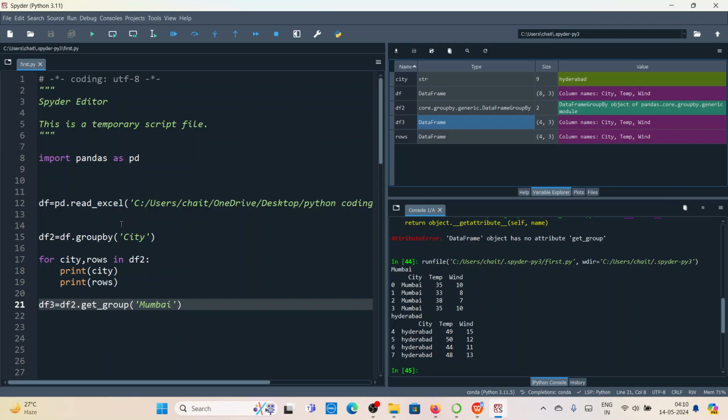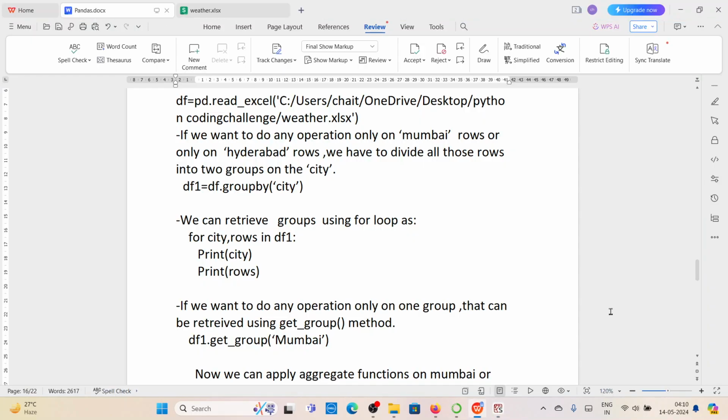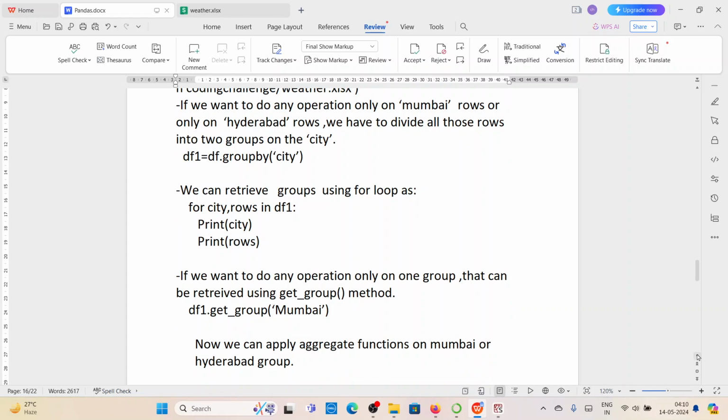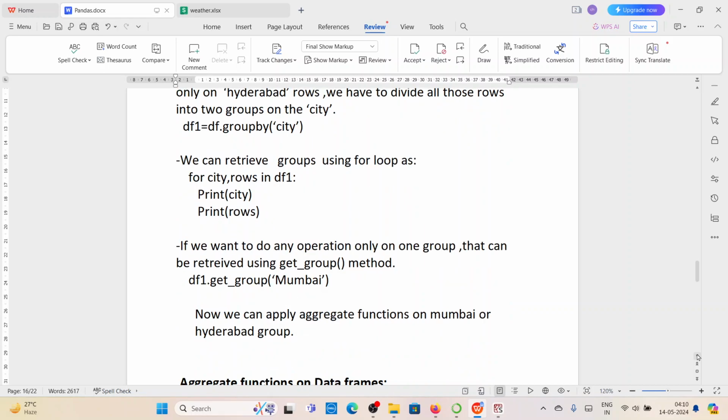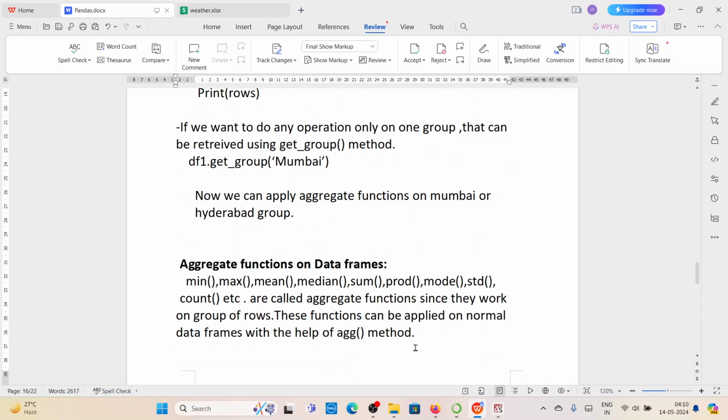In the group by method, you have to pass a column name, meaning the column whose values you want to use to divide the data frame into groups. Next, after applying the group by method, we can apply aggregate functions. So what are aggregate functions? Aggregate functions here mean minimum, maximum, mean, median, sum, mode, standard deviation, product, count, etc. These work on groups of rows. After dividing the data frame into groups, we can apply aggregate functions here.